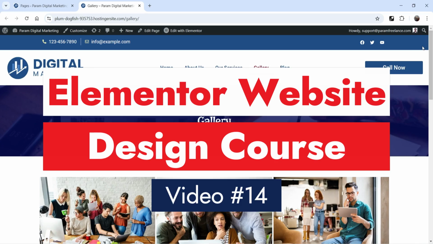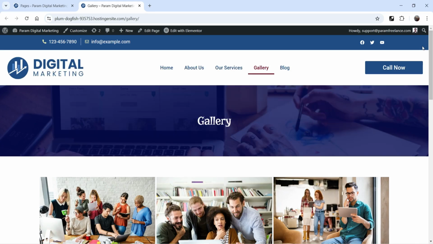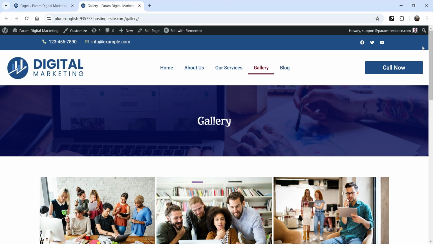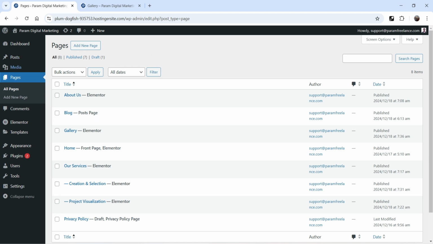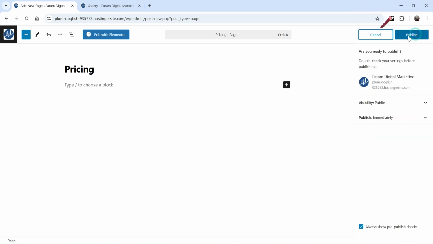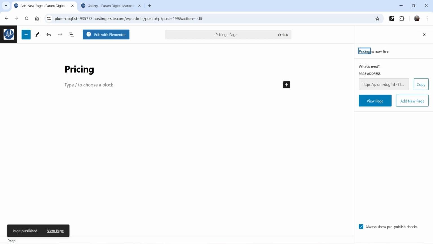In the previous video, I have shown you how you can create a gallery page on the WordPress website using Elementor. Now, in this video, we are going to create the pricing page for the website. So let's go to the dashboard of the WordPress website, go to Pages and click on Add New Page. Let's name it Pricing. For the template, we are going to keep it on a default template. Click on Publish and click on Publish again. Then click on Edit with Elementor.